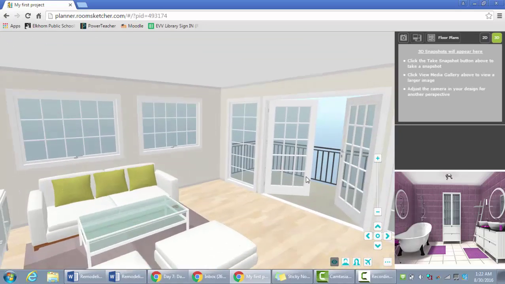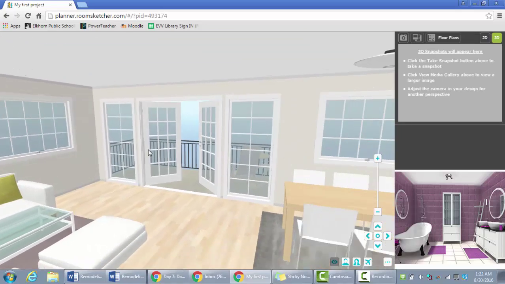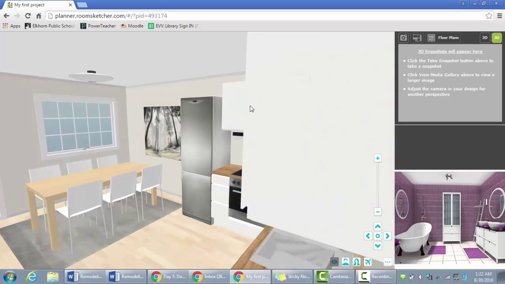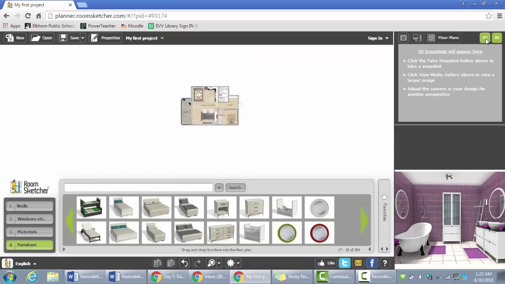So this is in 3D. You get to see everything close up and see what it looks like on the inside. We are going to switch back to 2D for this part.